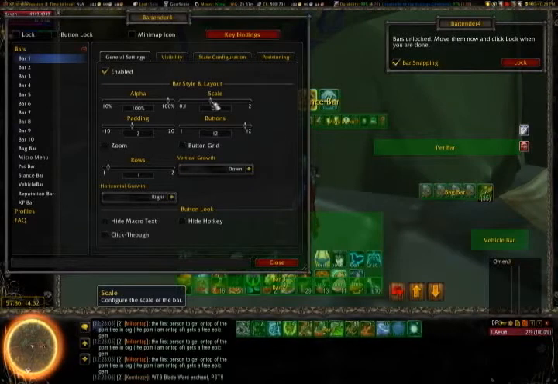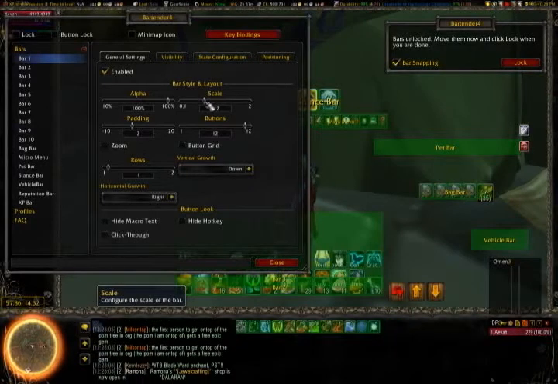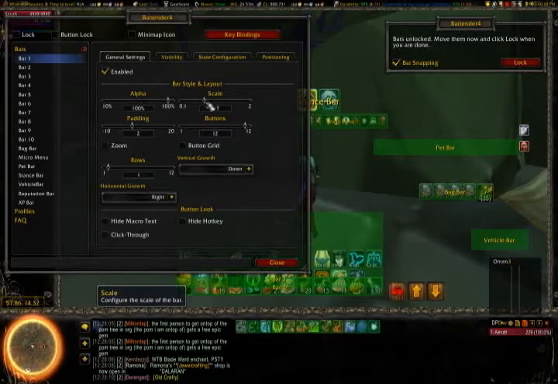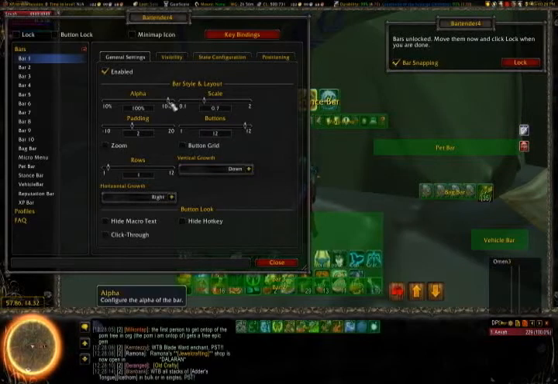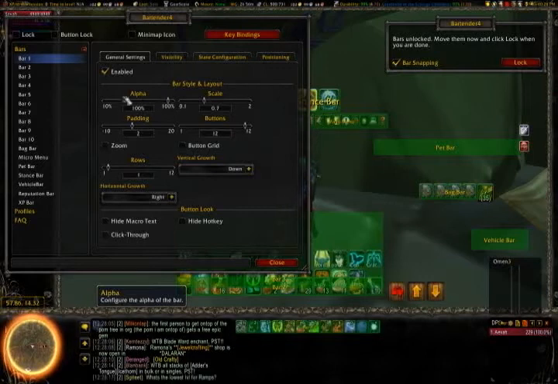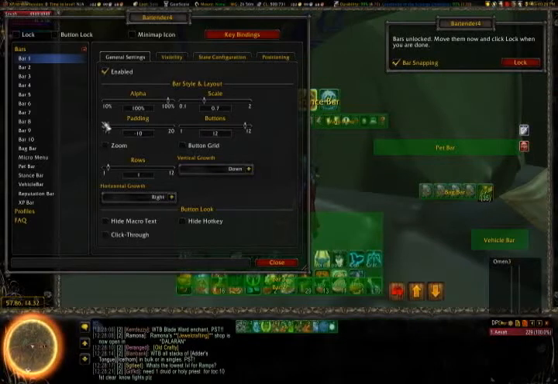As you can see, you can also change the alpha. That is just the fancy word for how transparent it is. If you want to make the bar completely invisible all the time, you play with that. I'll show you how to fade here in a little bit. You can play with the padding to stretch out or close in your bars. You can even change how many buttons will show up on a bar.